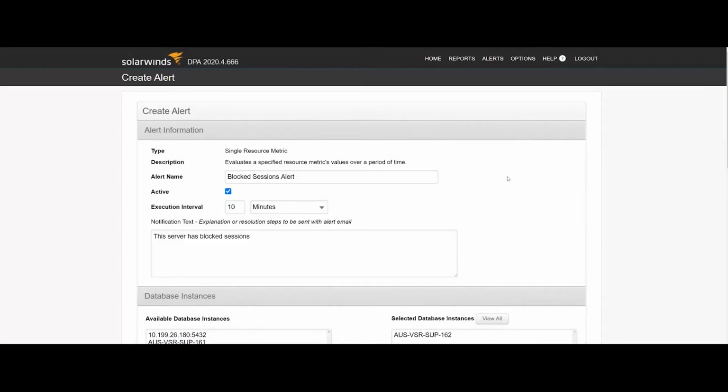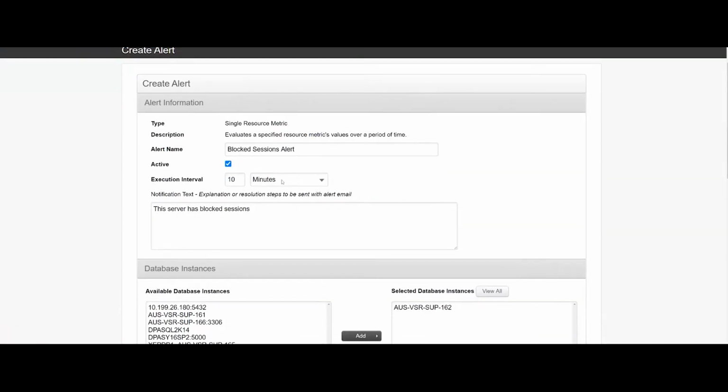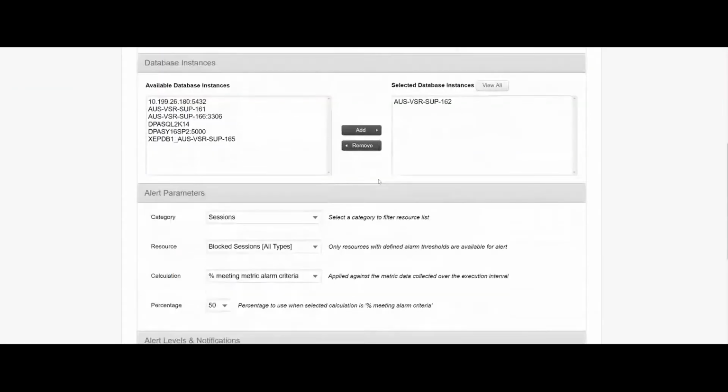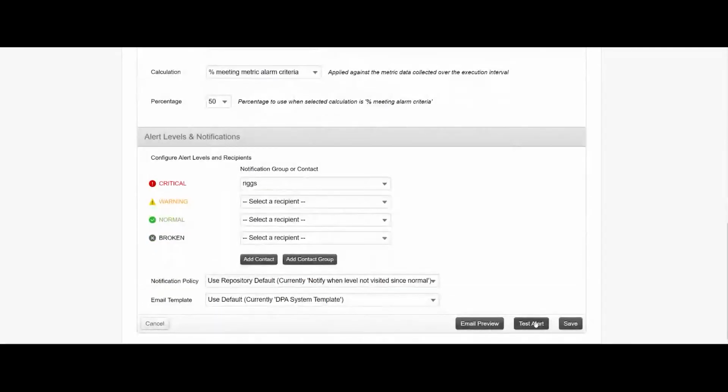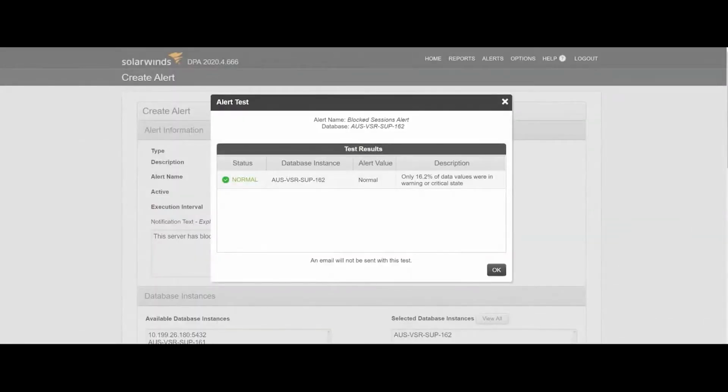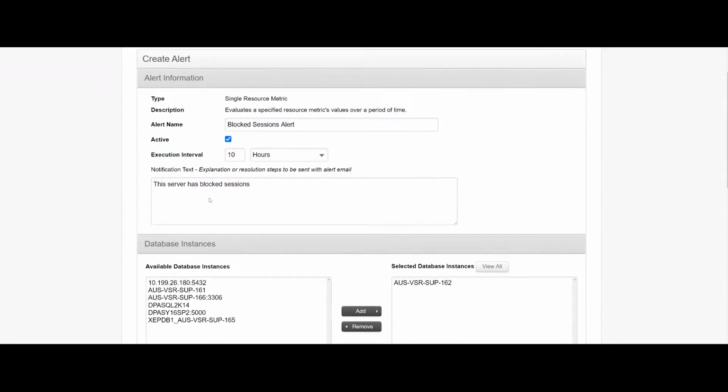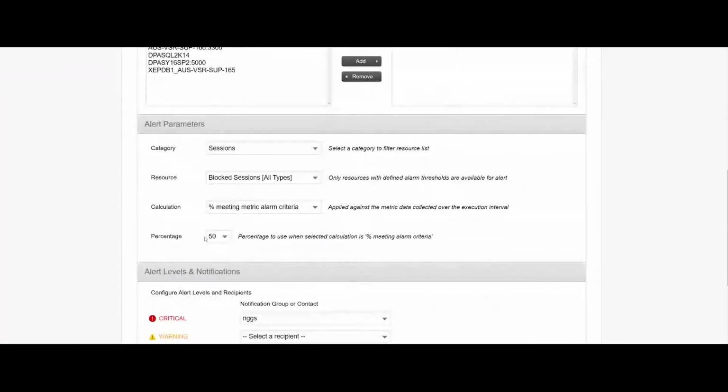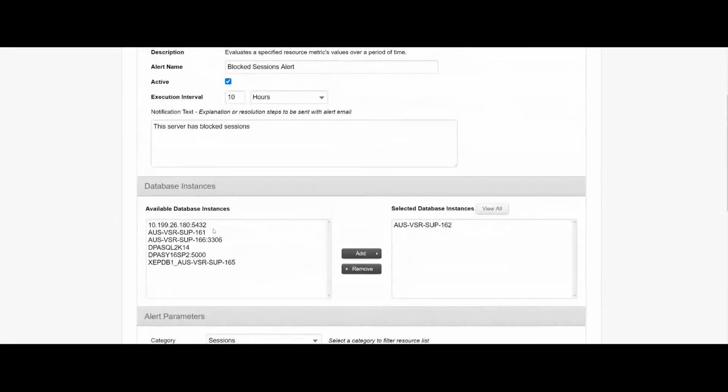If I adjust this alert interval to 10 hours, for example, there may not have been as much blocking happening in the last 10 hours. So if I test that, we see that only 16% of our polls within the last 10 hours were in a warning or critical state. So the alert would not have triggered. It's very important to look at what your execution interval is versus the percentage values, but that can also help eliminate a lot of false positive alerts that your DBAs might not want to get.